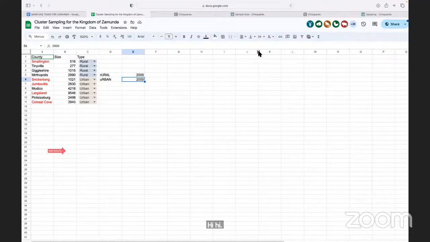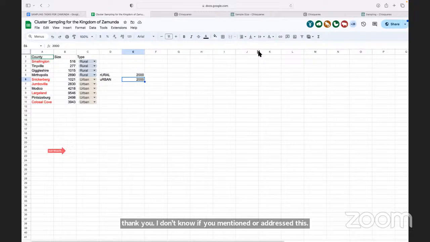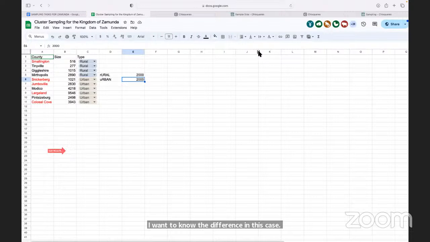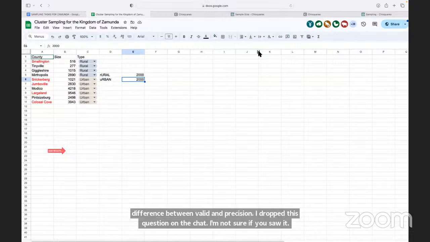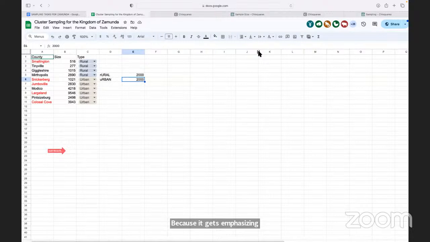I don't know if you mentioned or addressed this, because I came in a bit later. I want to know the difference in this case between cluster sampling and stratified. I've always thought that they were different, but you treated them under cluster sampling. Also, could you help define what you mean by the difference between validity and precision? I dropped this question in the chat. You kept emphasizing that increasing sample size doesn't help with validity, only with precision. So what's the difference between the two?